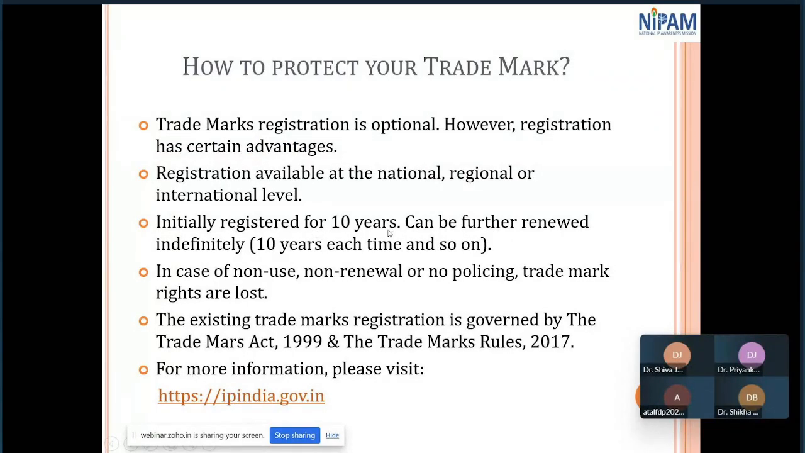So trademark is also initially registered up to 10 years, and it can be renewed for 10 years in a defined lifetime. Up to many years you can renew, 10 years at a time.